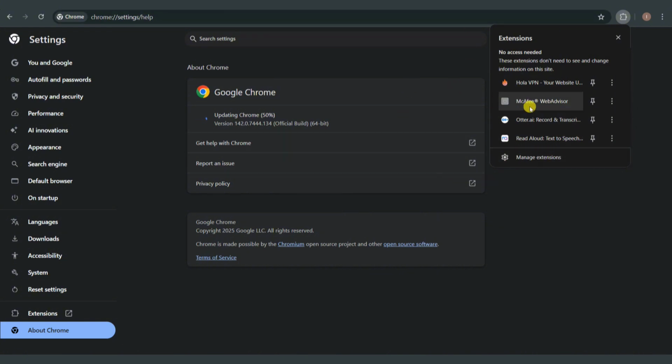And that is how you can basically fix YouTube error 153 video player configuration error.